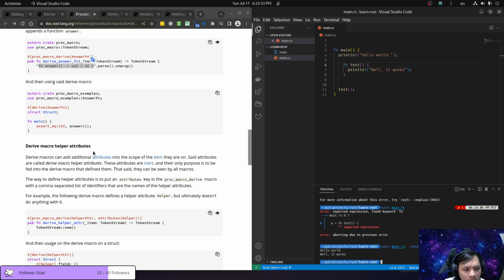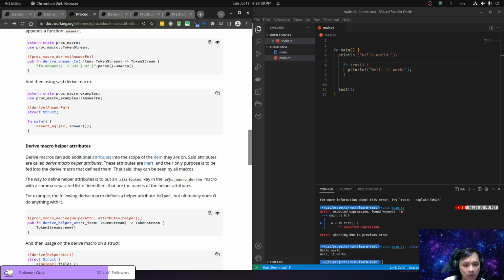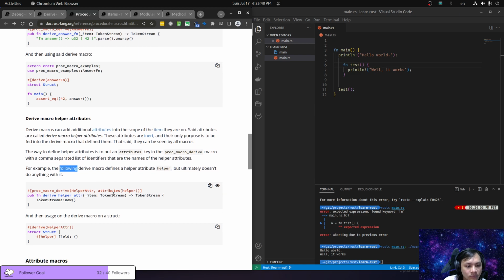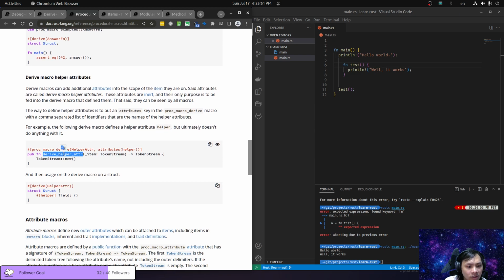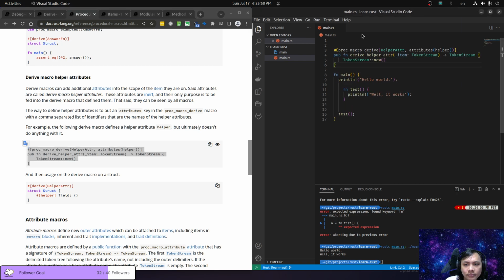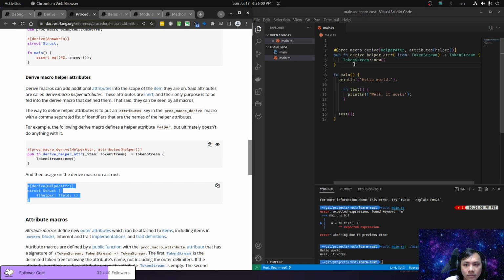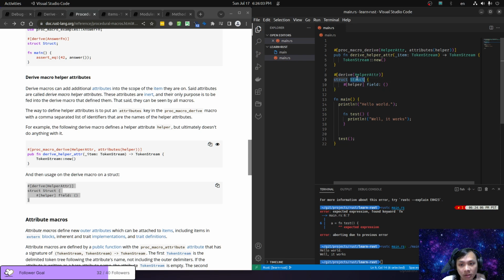Okay. The way to define helper attributes is to put an attributes key in the proc macro derive attributes helper. Derive helper attribute. Okay, I want to try this out. So we made a new struct, and then it has some kind of helper thing, because it was able to derive something new.